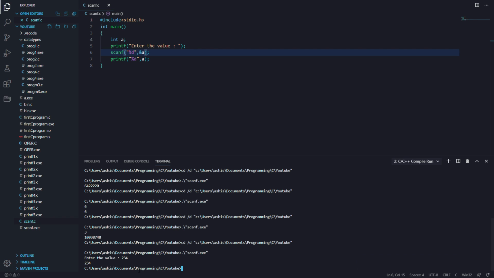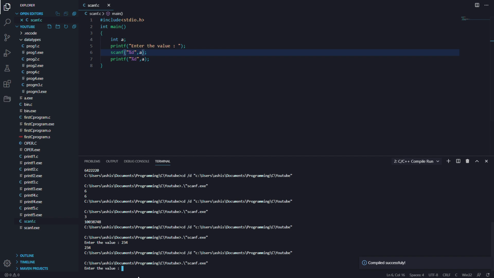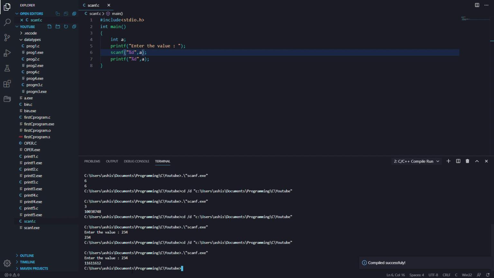We cannot give any string like "enter the value" or "enter the name" in the scanf function. We have to do something like this. Now let's modify this program and see what will be the error. What will happen if we forget this ampersand symbol? Let's run this one. Okay, it is asking for a value. Let's give 234 again. You see, it is printing some garbage value, so we cannot forget this.